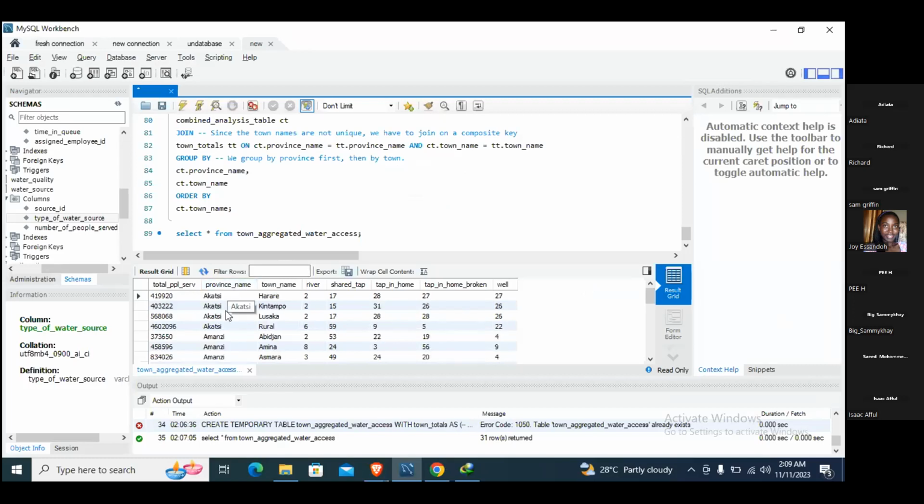We see Akachi. Let's go down a little to Amina. Town name. Where is Amina? Amanzi. I'm not seeing Amina here. Why?